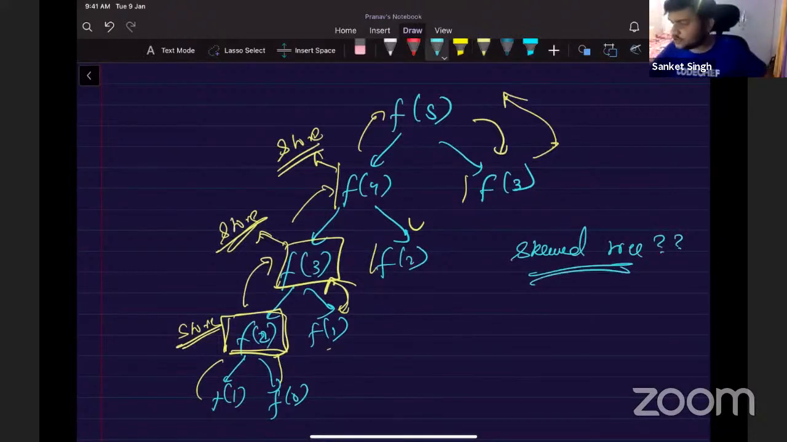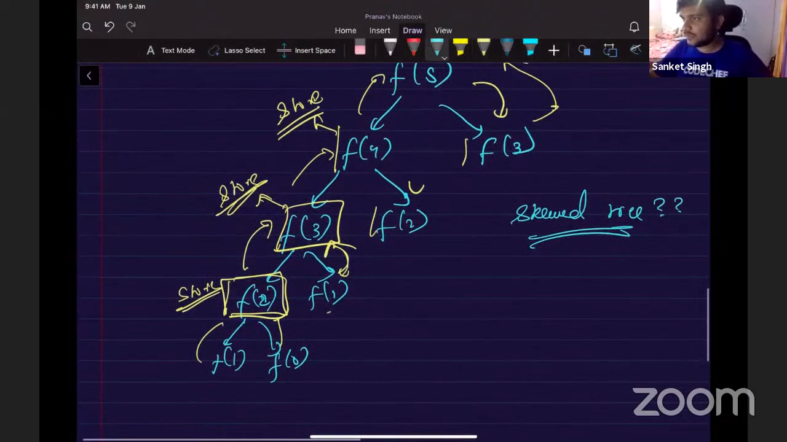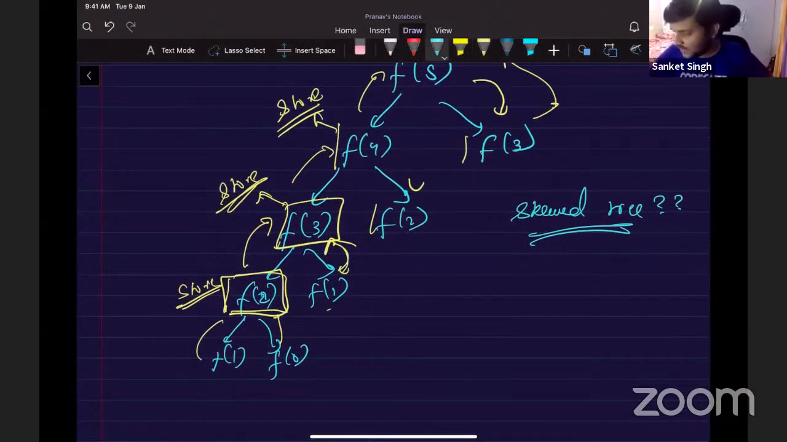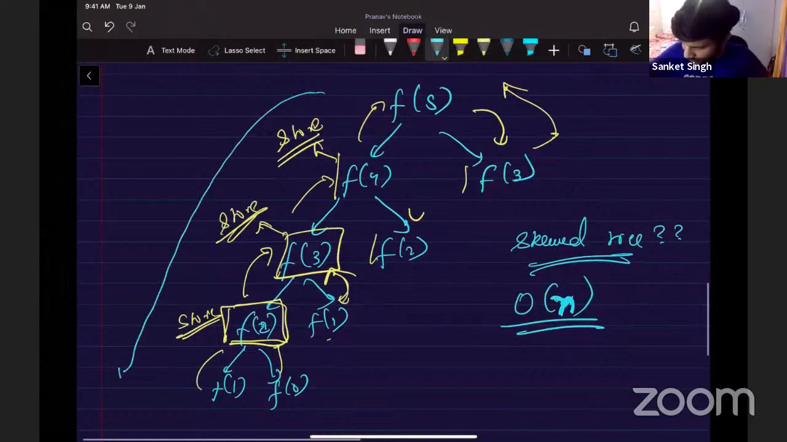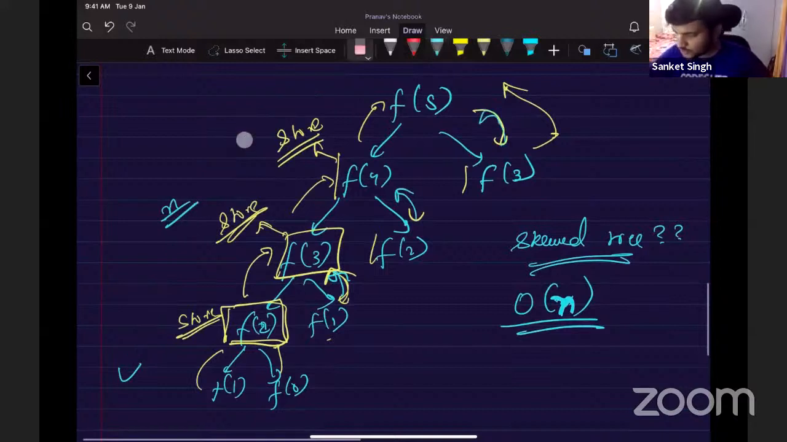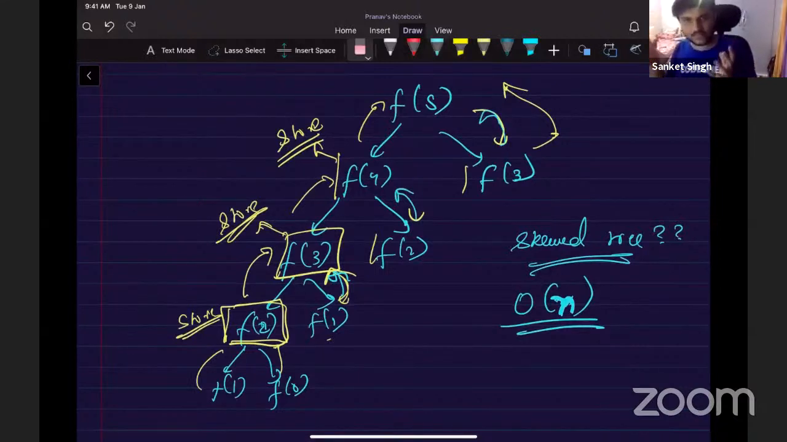Can we say that? It's a skewed binary tree, kind of. Right? And in a skewed binary tree, we have the nodes of order of n. Here you can see that we are just going to the depth of n, and every other time we are just using a constant time operation to return the value from the store. So we have reduced the complexity from 2 raised to the power n to n.